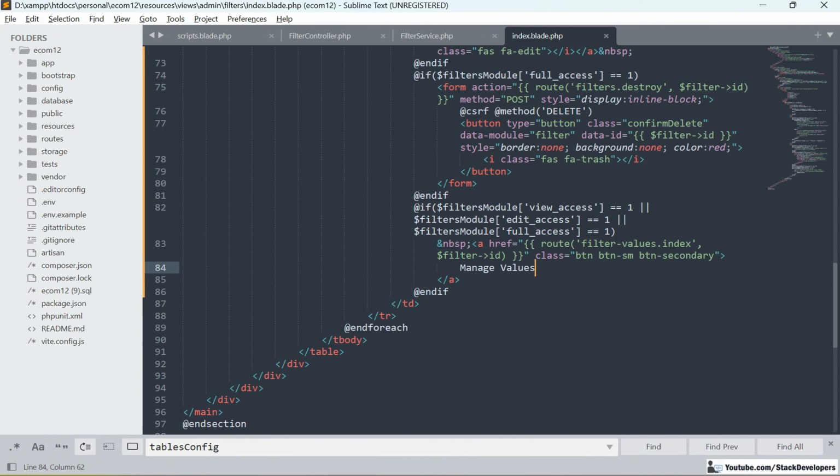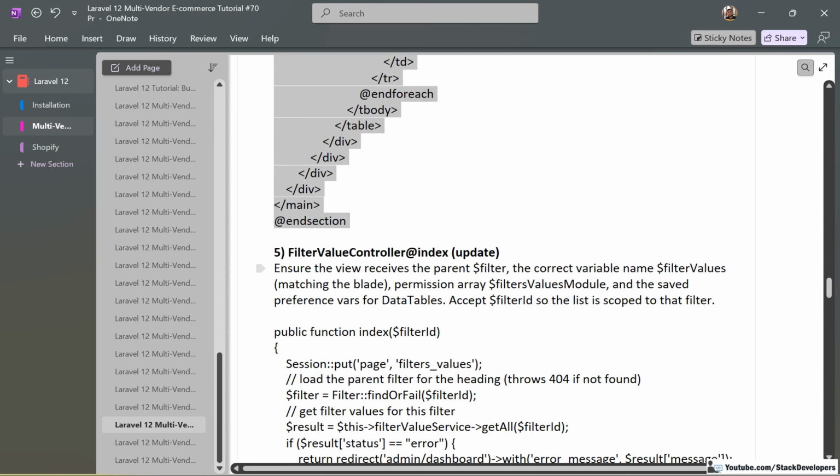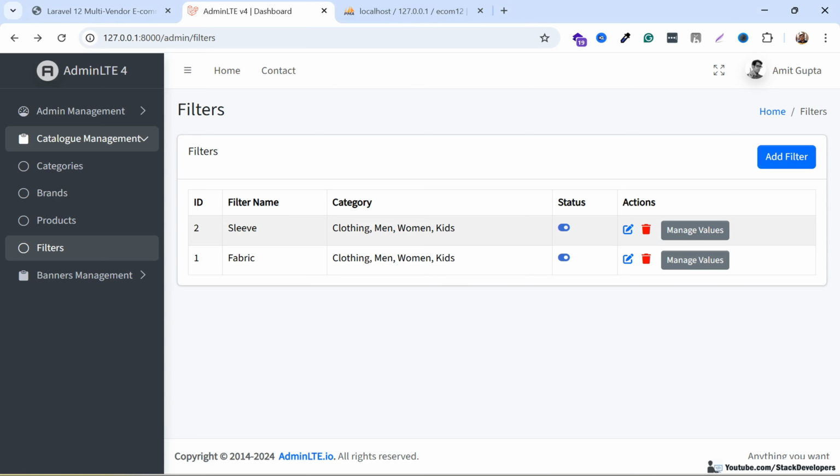In manage values itself, we are going to add the permissions later on. So now we are going to check the filters, first of all, that the permissions are assigned, and also the column reordering and hide/show columns. Let's see. I'm going to refresh.